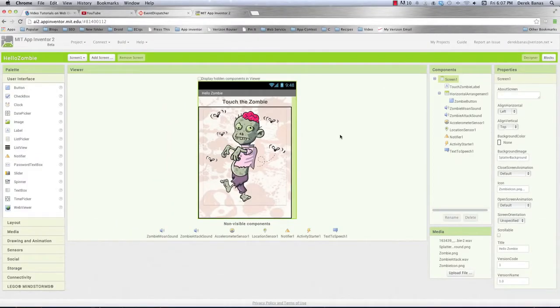And like I said, what I'm going to cover here is how to lay out layouts as well as components, how to catch events, how to play sounds, how to vibrate the phone, how to use the GPS to get location data, how to set the icon, how to open a pop-up, how to start another activity from your app, how to convert text to speech, and most importantly, how to convert an App Inventor app into Java.